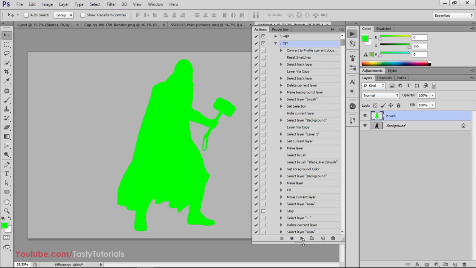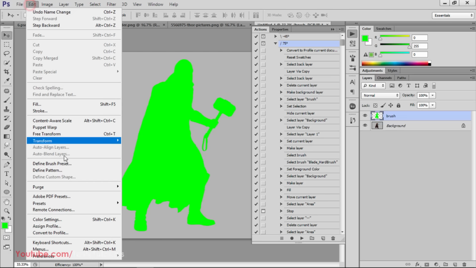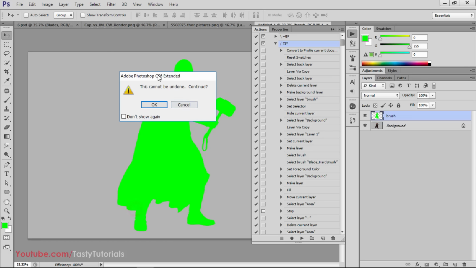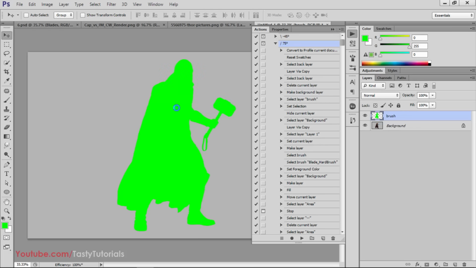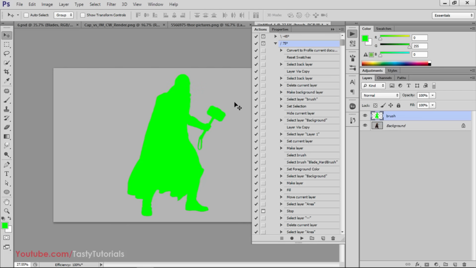And before we start or run these actions, we will go to edit, purge and all. What it will do is simply remove your Photoshop history, so the action file will work faster. So hit OK, and it will remove all the Photoshop history from its cache. So the cache will be cleaned. Now the cache is cleaned. Now just click on the play button, and we will wait for this process to complete this step.